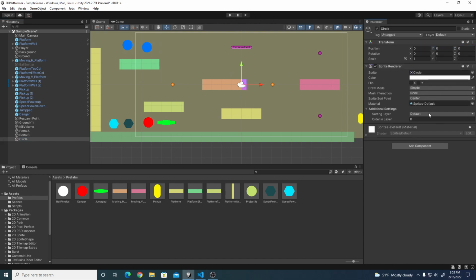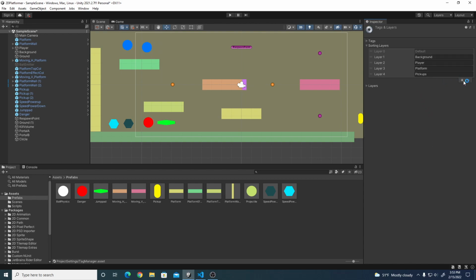I'm going to put a sorting layer on here. I already have a sorting layer. Let's just add another one just for the sake of it. New sorting layer. And let's hit the plus symbol. And we'll say physics ball. And I'm going to put that in front of my other sorting layers.